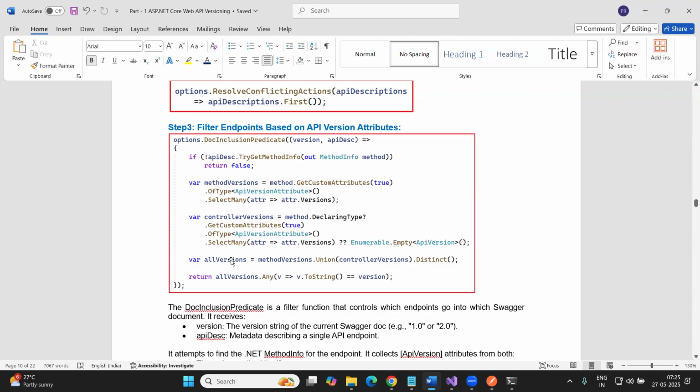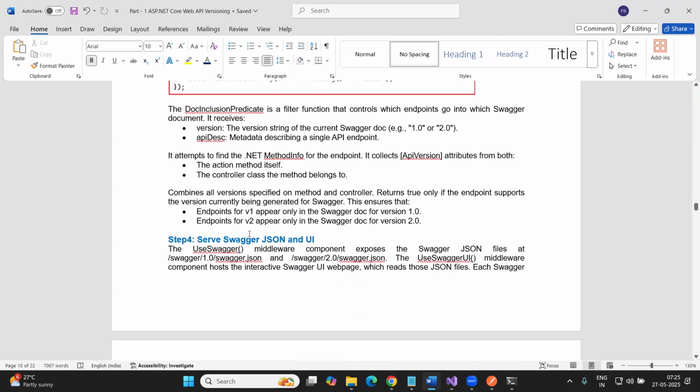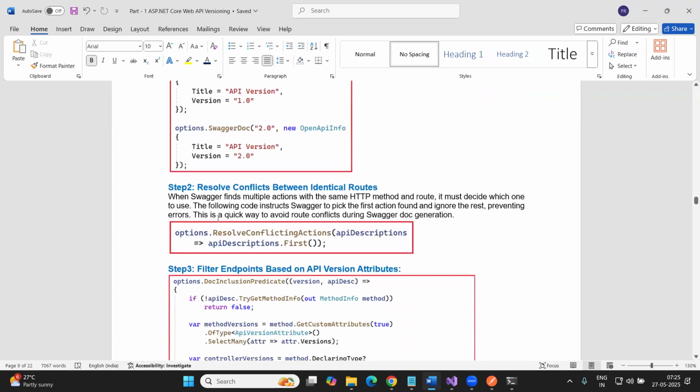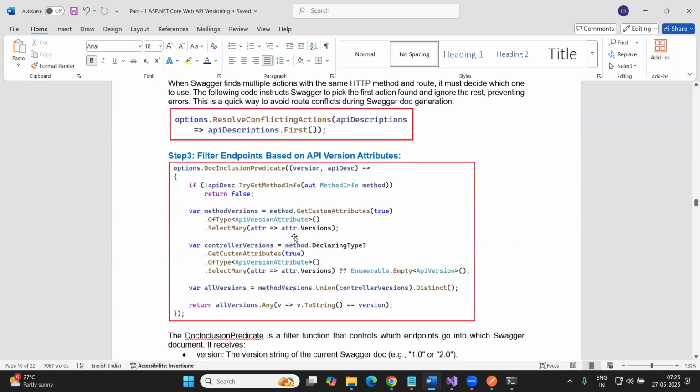And I'm not interested in all the versions. So which version am I interested in? The version which the user has selected. So out of all versions, only the version which is specified, 1.0 and 2.0, at least I'm returning here. So these three statements are going to do this. Basically, first create two Swagger documents 1.0, 2.0, resolve the conflict and filter endpoints based on the API version. So whichever version the API endpoint is in, that is what we are doing here.